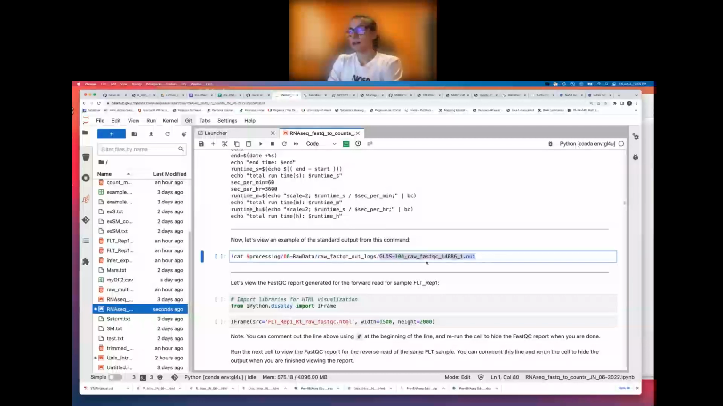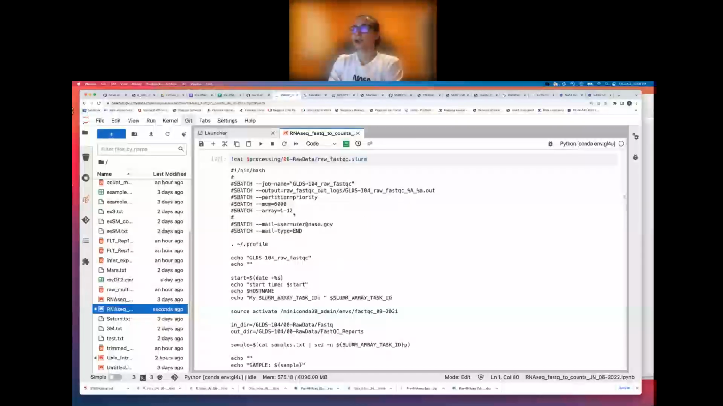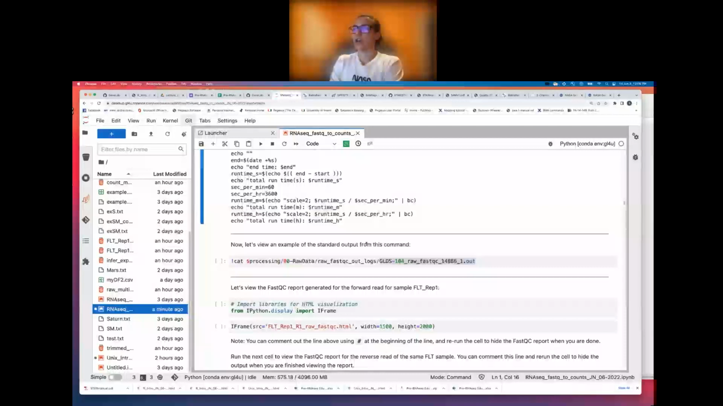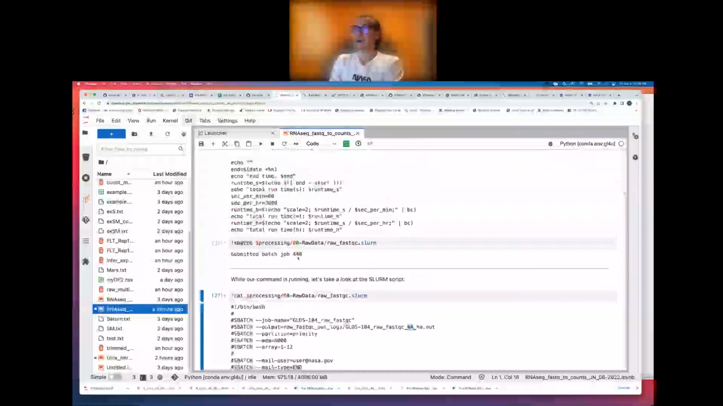Notice the name of this file. It comes from the script that we ran. So as a reminder, this is the Slurm script that we ran. And we told Slurm that we want to put all of the standard outputs in a subdirectory called raw FastQ logs. And we want to name each file glds104_raw_FastQC. This %A is going to be equivalent to the job ID that I was given. So it's going to be equivalent to the job ID when you submit your batch job, right? So if you all run this on a real job scheduler, your batch ID, mine in this case would be 440, yours is going to be different.